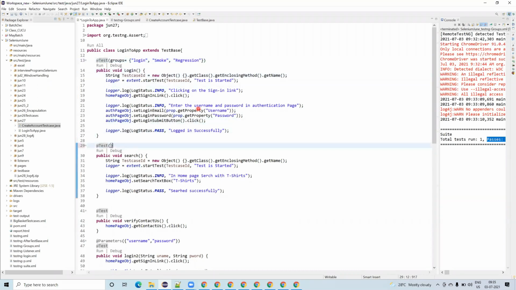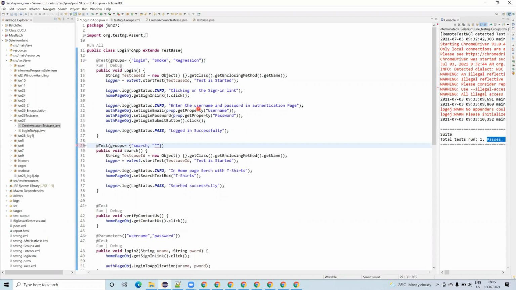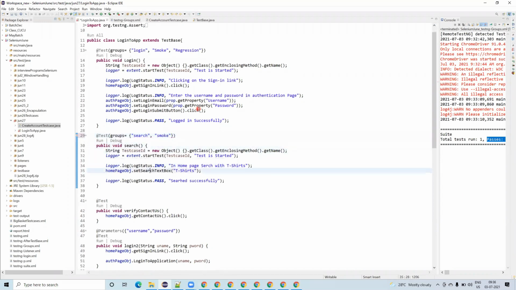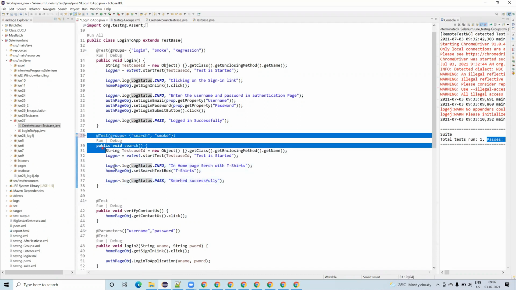Now come back to this one. This test case, groups is equal to search, comma, I am giving smoke. I am giving smoke and search. Apart from that I am not giving anything here. What is the error? Search, the double quote is missing. That's why it is throwing an error, right? Search and smoke. See here, I am not giving regression.